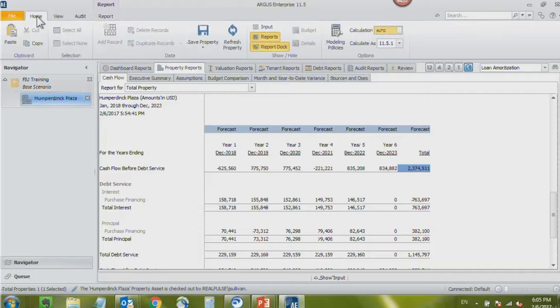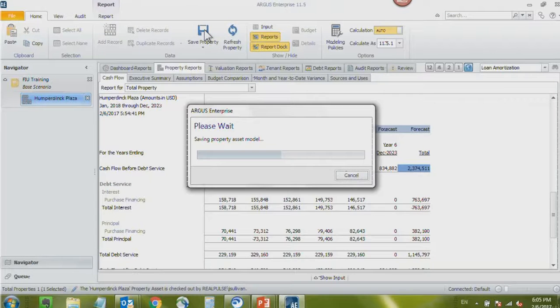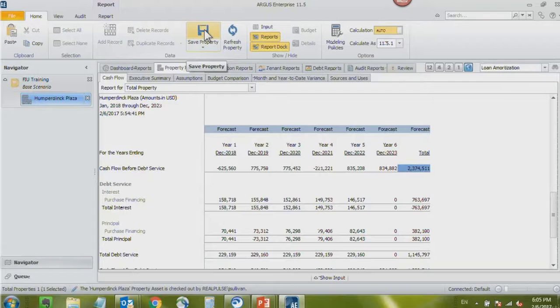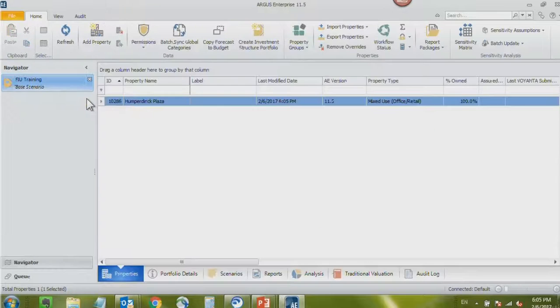I think that I've saved the property lately, but just in case I haven't, I'm going into the Home Viewing tab to save the property. Once that save completes, I'm going to close the Names tab for Humperdinck from the navigator, and I get back out to my open portfolio view. You're going to be adding a property from scratch to your existing portfolio. Do not make a new portfolio.